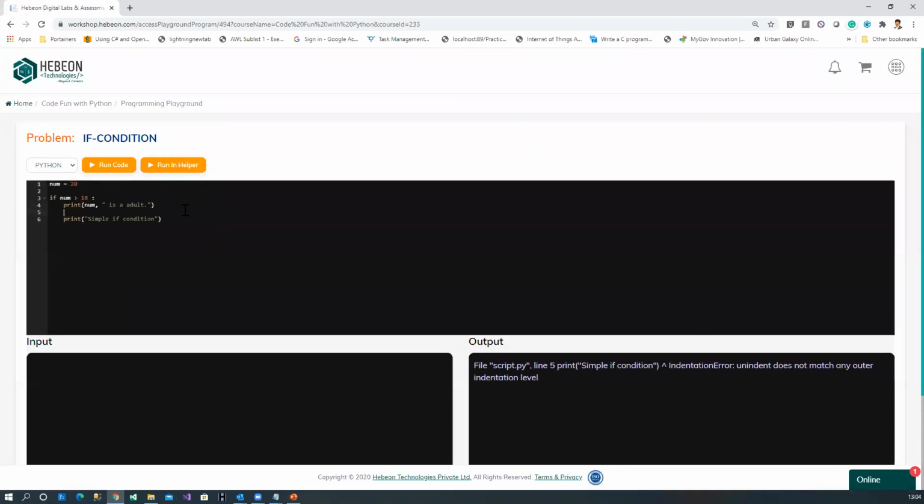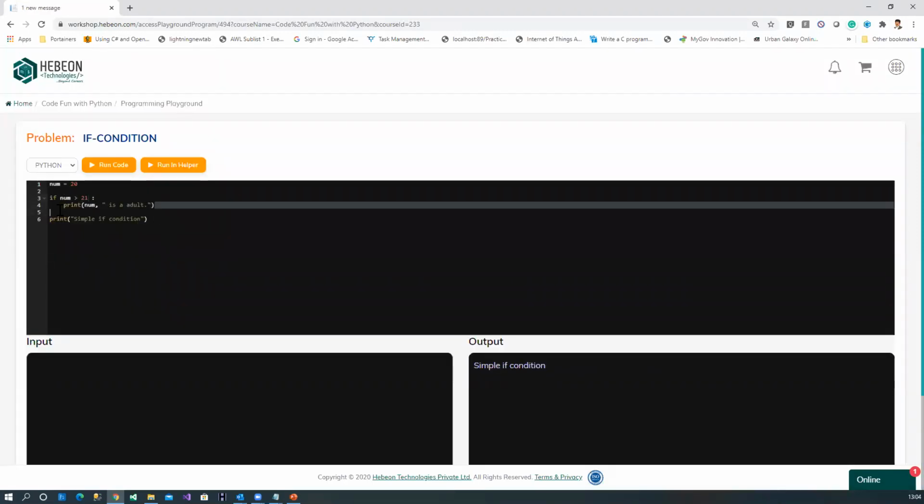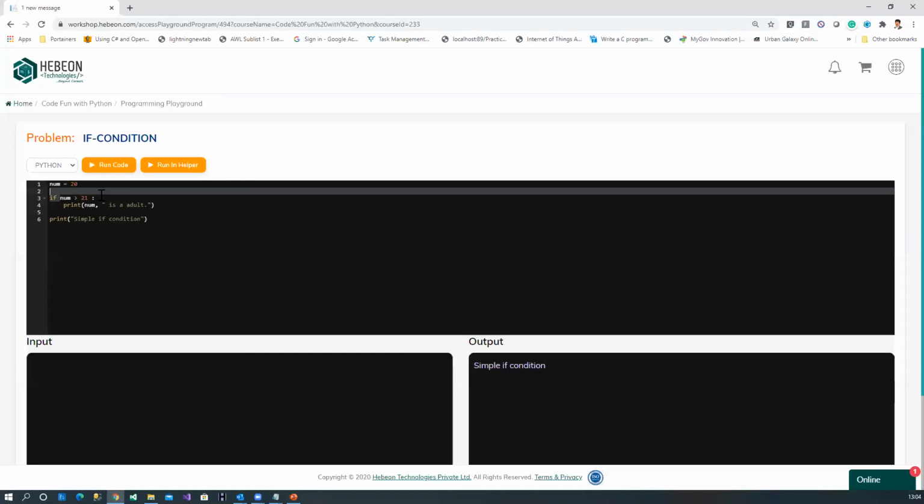For example, now I'm going to save 21. Then what happens here? Oh, this is not printed now because this condition did not go through. So this failed. But this statement is printed because it is not inside the if condition. This is outside. So that is how this indentation works.